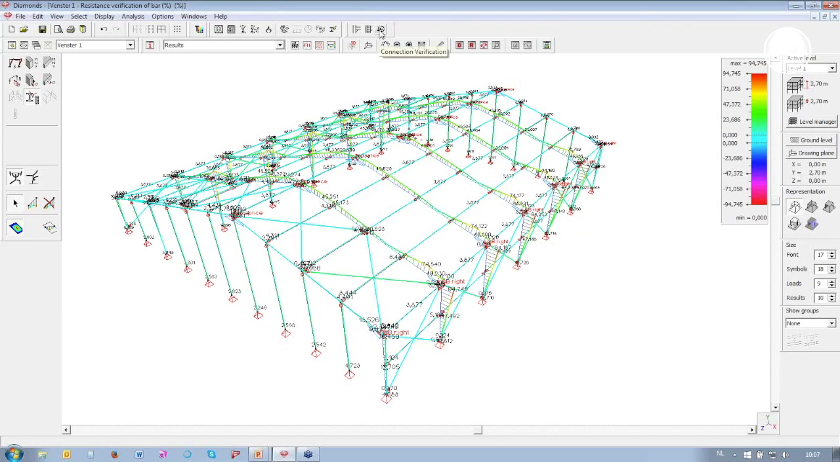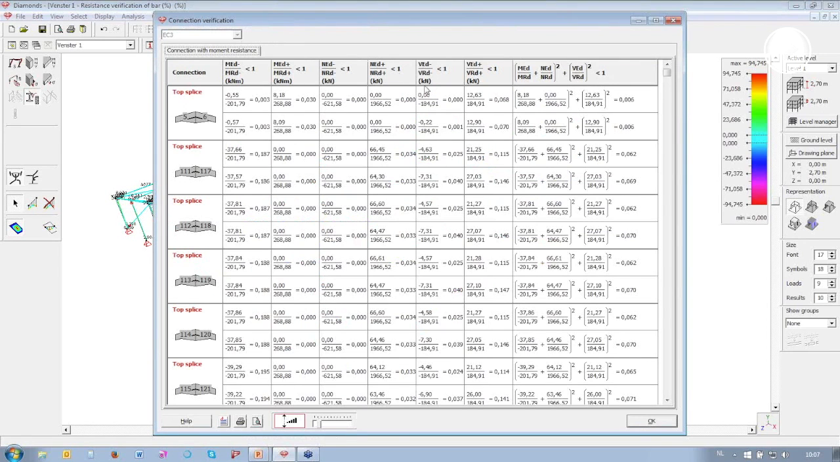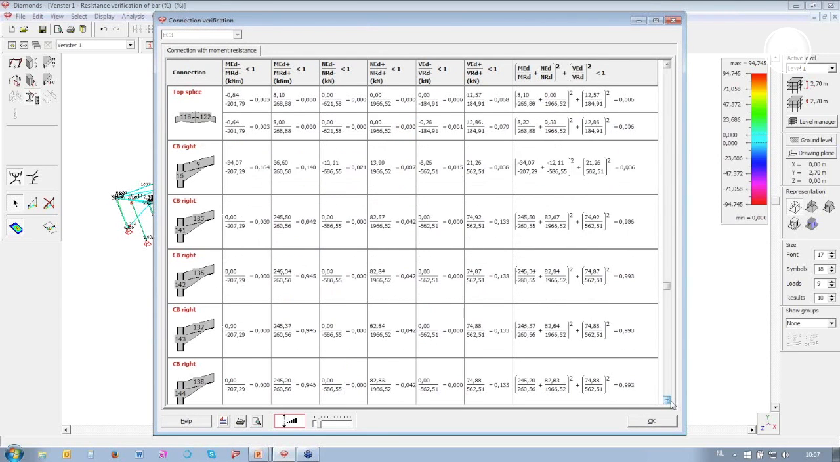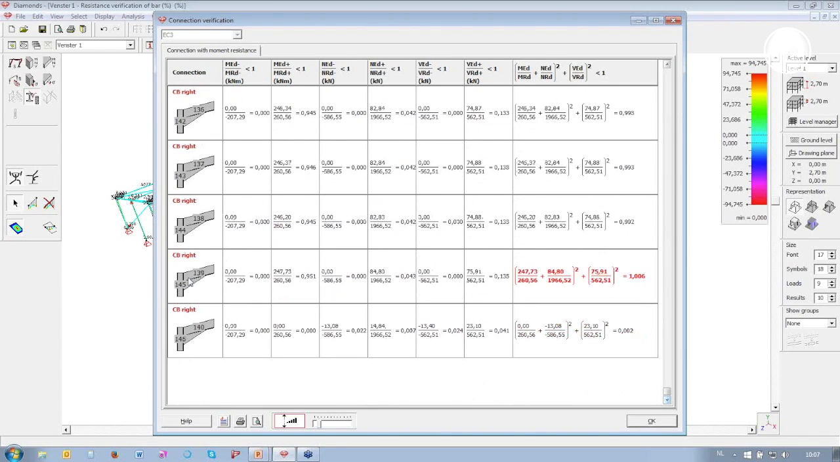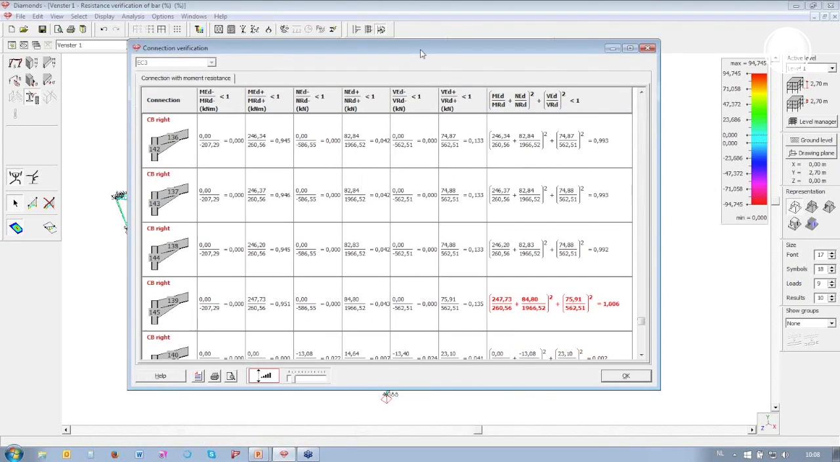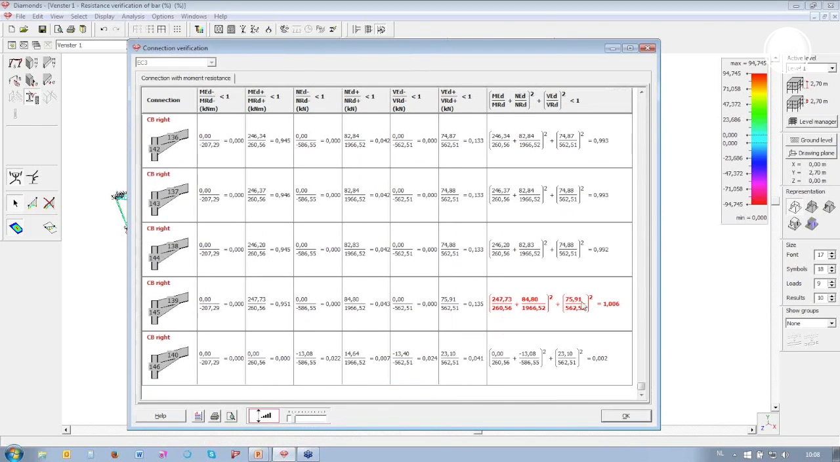Well, we have a connection verification included in Diamonds. And here we can have an overview of all connections which have been copied a few times, and we can see the results of each and every one of them. And here we can see that there's just one connection of all of them that is not sufficient. So what we could do is go back to Power Connect and calculate them, or you can take a look, maybe this possibility to define some loads in a different way, or there are many solutions for this problem.